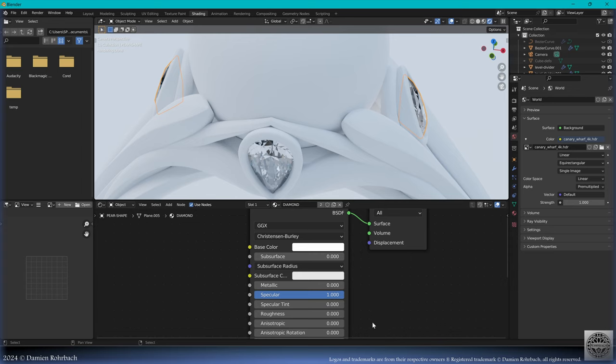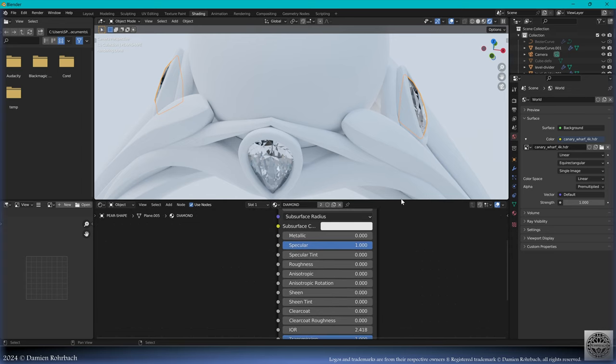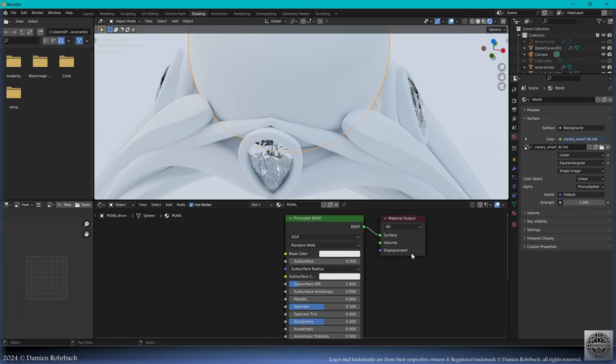For a basic diamond, you just need to set the IOR at 2.418. That's one of the official indexes of refraction of the diamond in real life, obviously. We don't need dispersion all the time. If you want dispersion, see my other tutorials to fake dispersion or my other tutorials using LuxCore or Octane also.